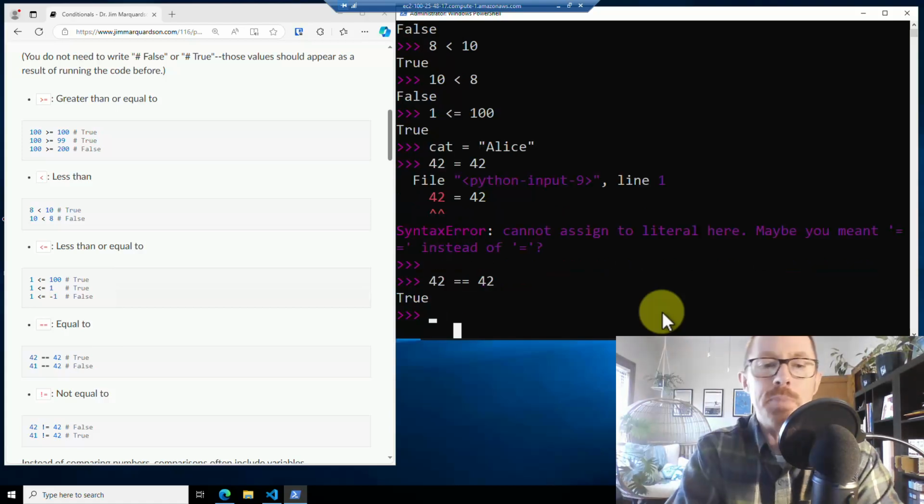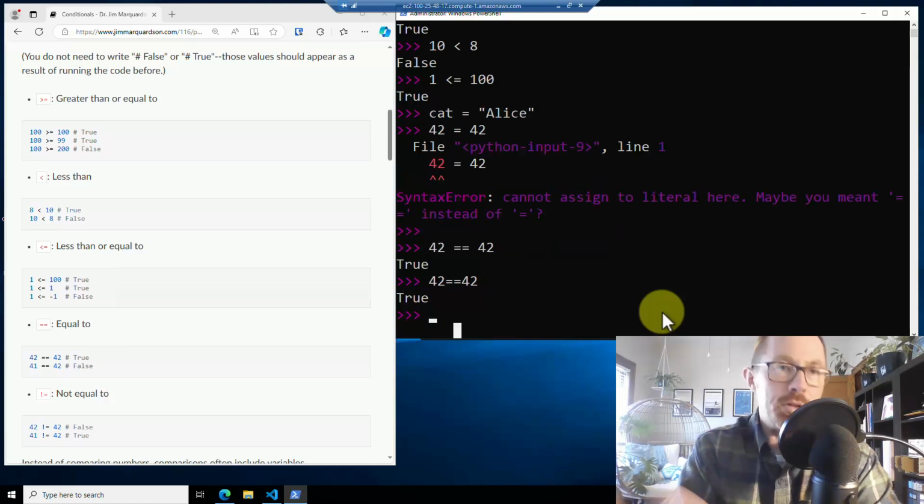Now I don't need the space before and after those double equals. I could do it just like that. That's perfectly fine. Either way, stylistically, it works.